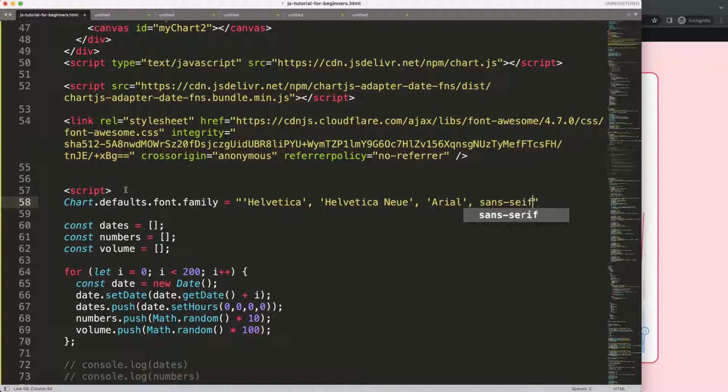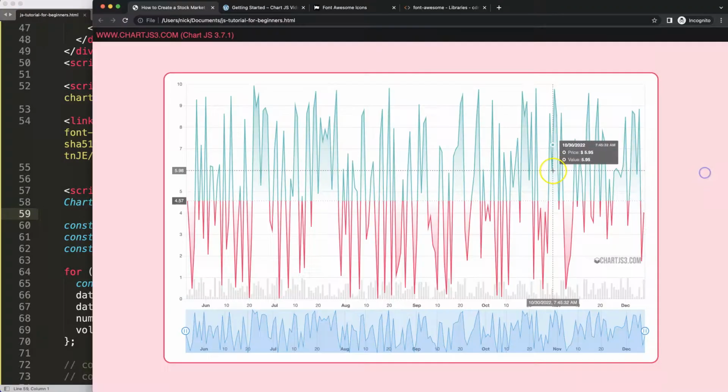So sans-serif will not be in a quotation, because it is not really a string. It's basically a constant or variable that is officially recognized in CSS, while the others are not. So this is the reason why we're doing it like that. Once we did this, we can save that. We still didn't do anything, but what we need to do here as well is to assign now the font family for Font Awesome. So let me show you how we're going to do that.